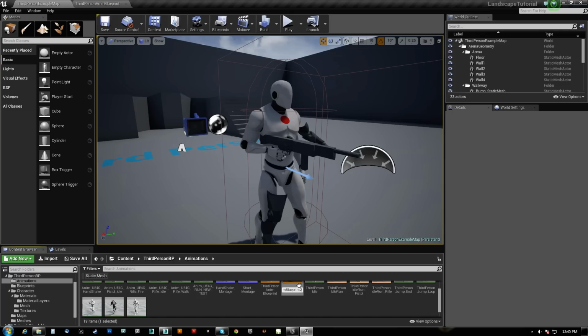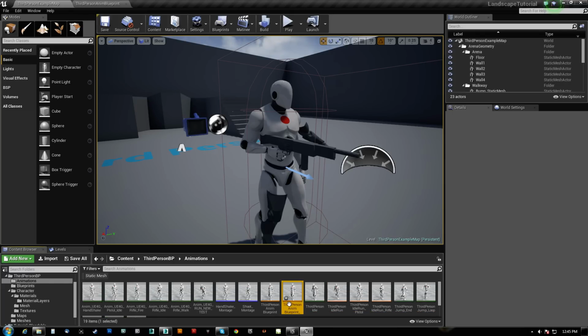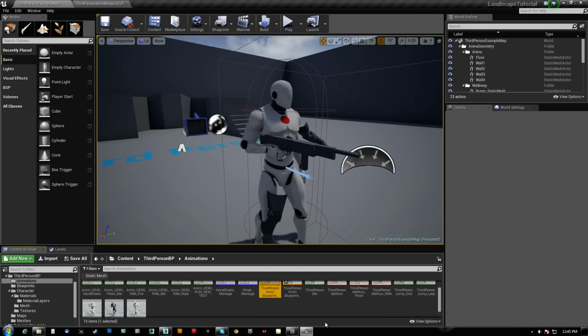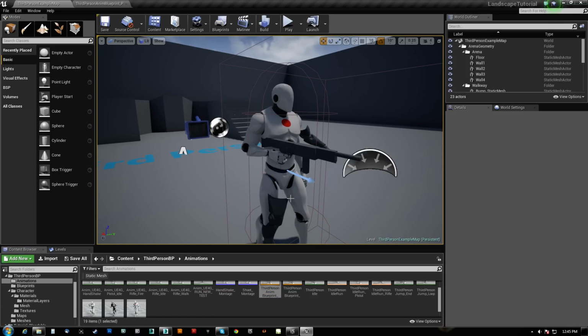And what I'm going to do is call this rifle, and I'm going to call this pistol. Okay, it will go through all the code and rename it there too. So let's just save that.